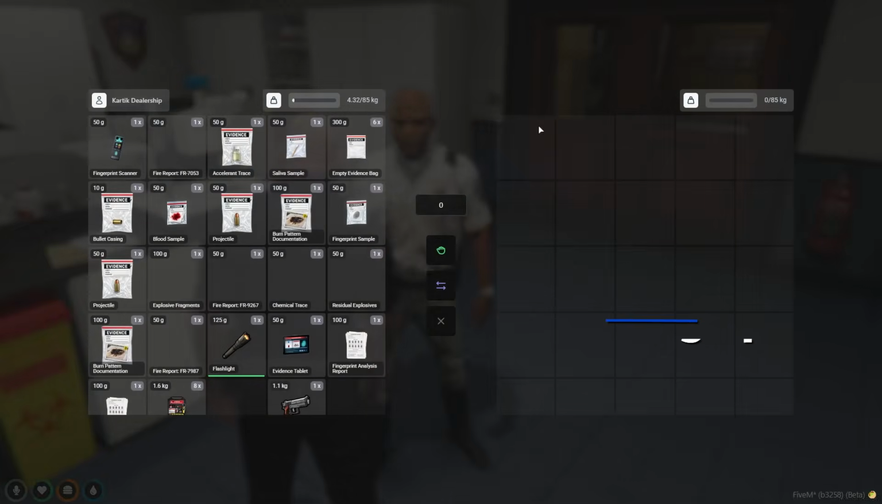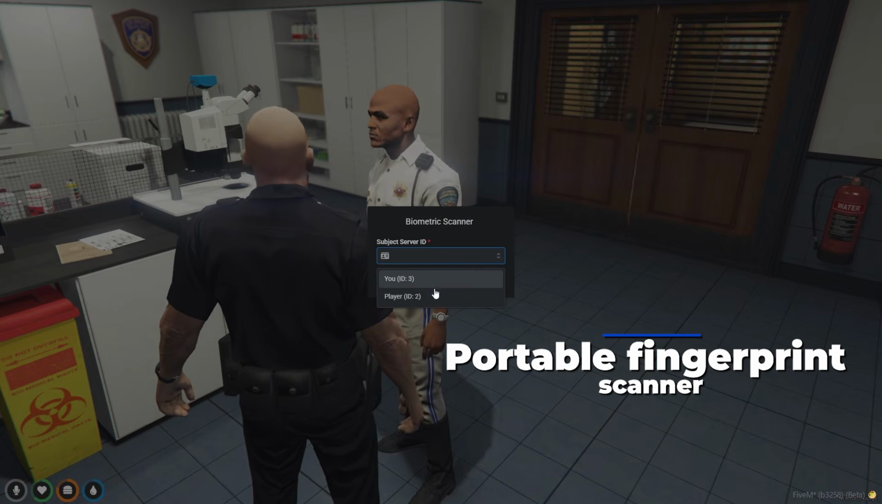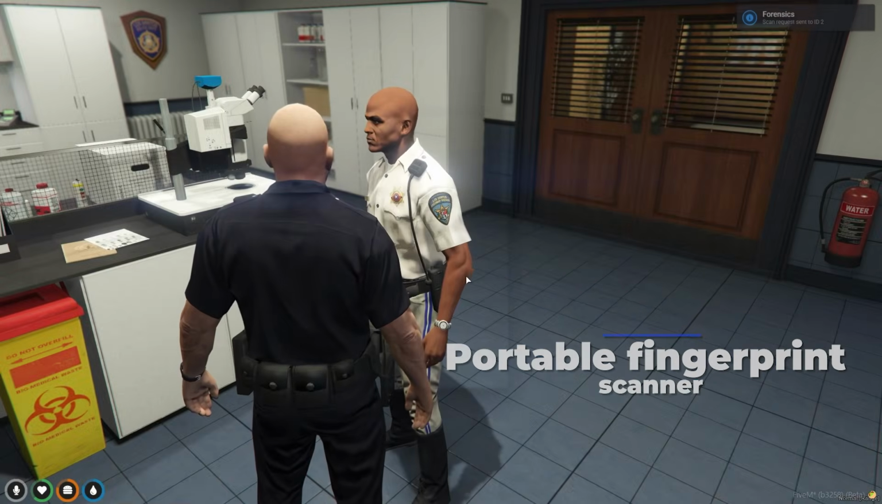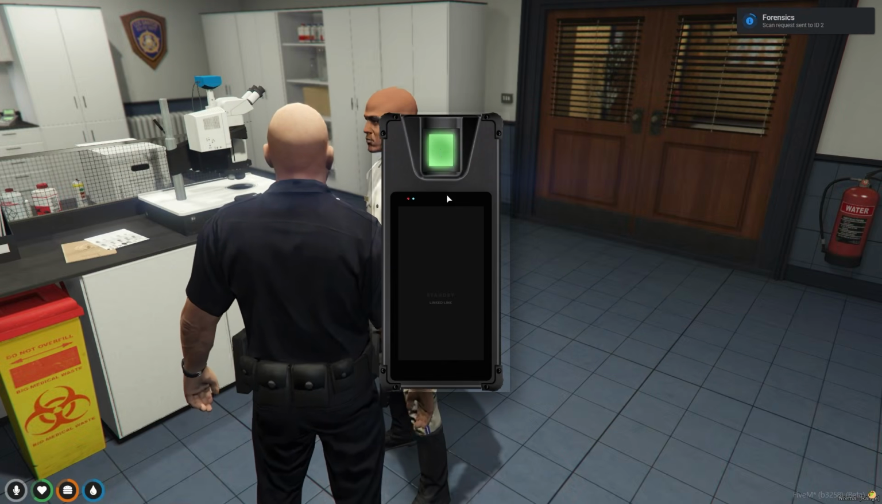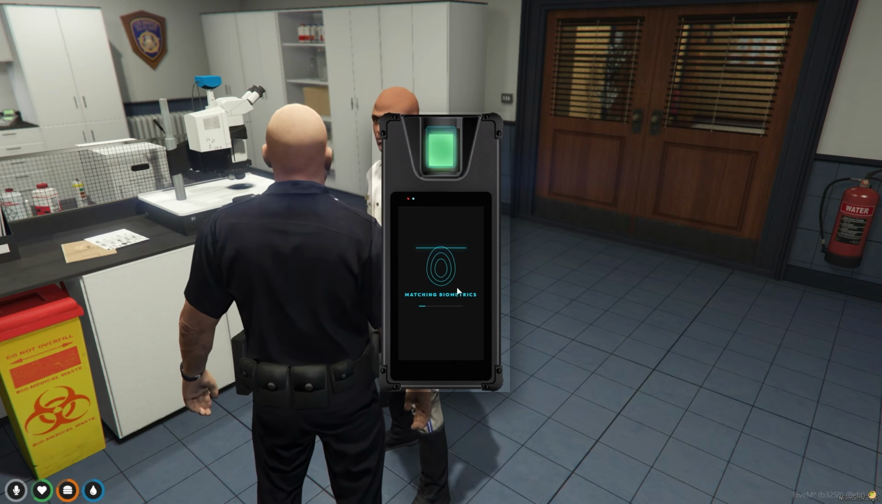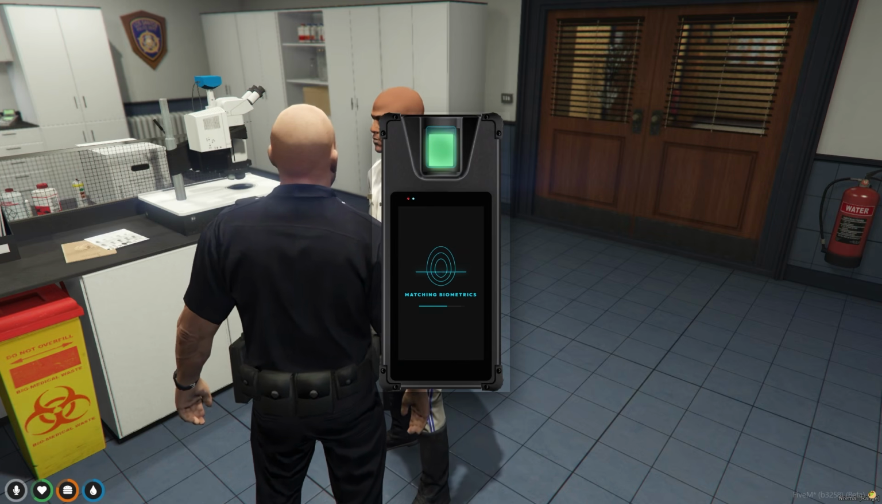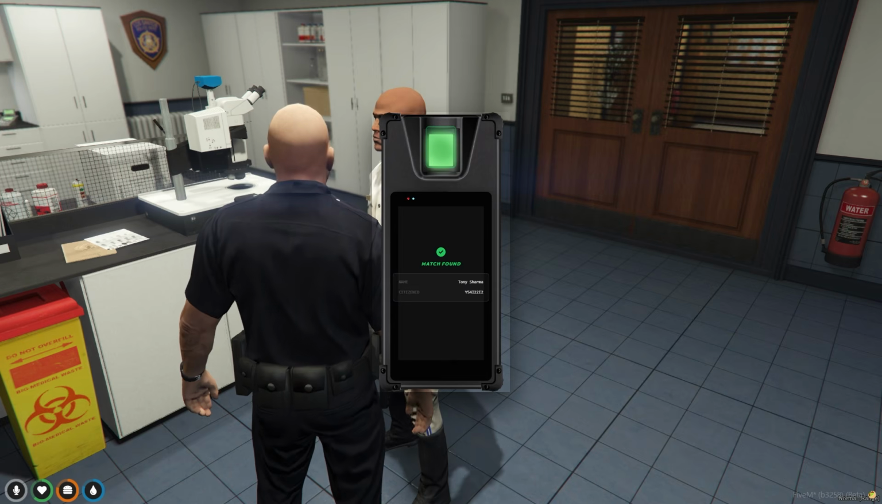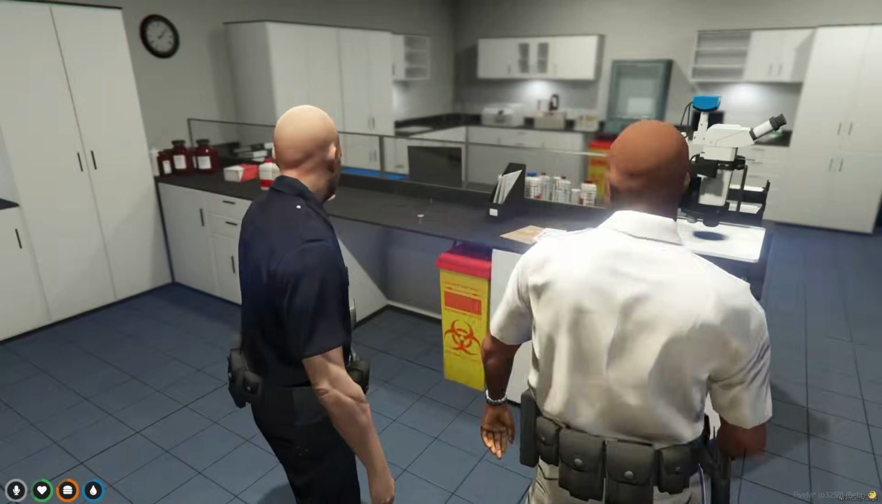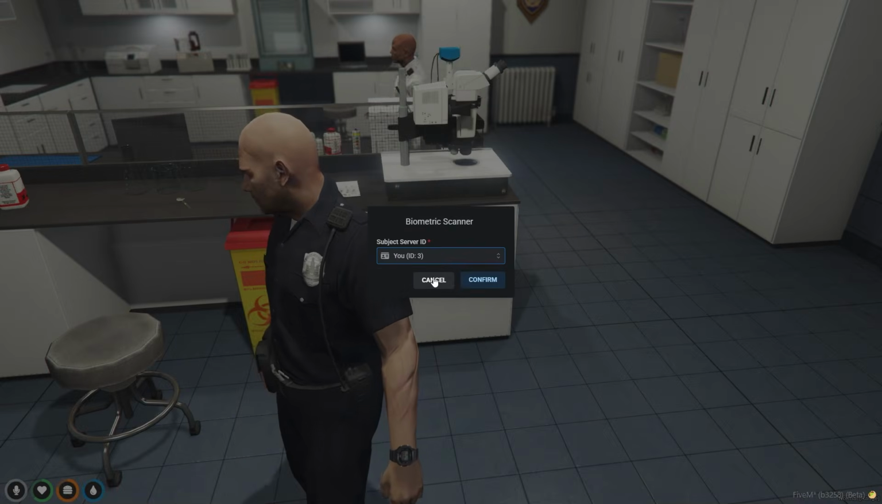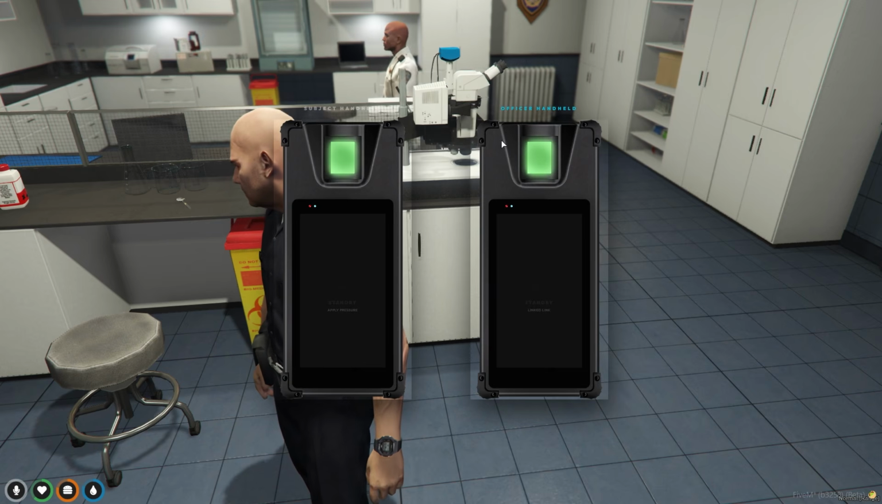The portable fingerprint scanner allows officers to scan the fingerprints of other players without going through the lengthy laboratory process. Players can also use it to check their own fingerprint on the spot.